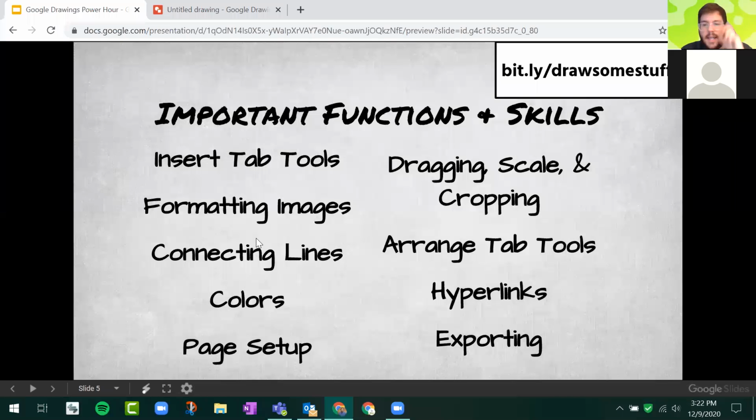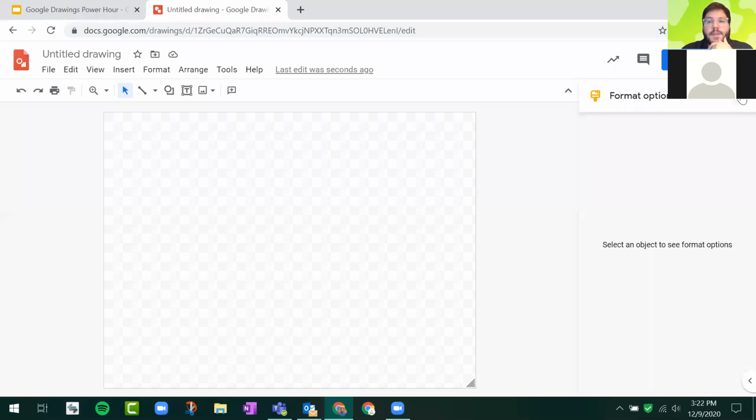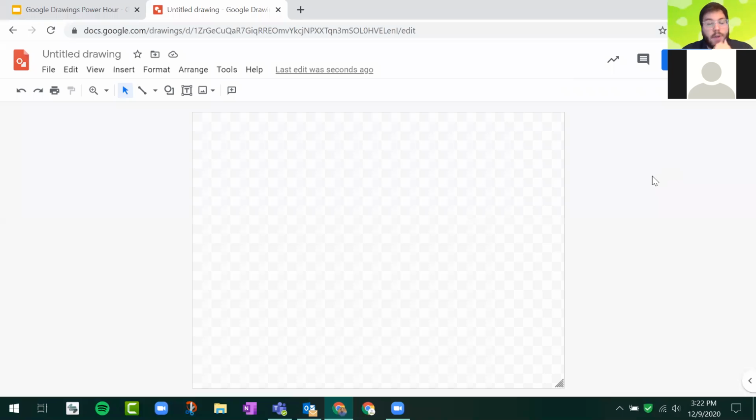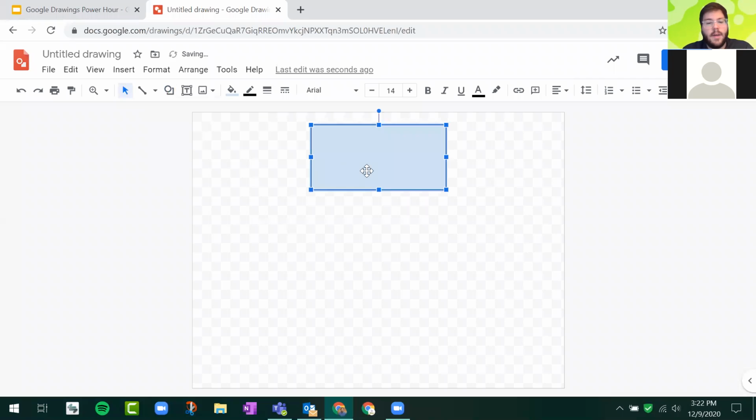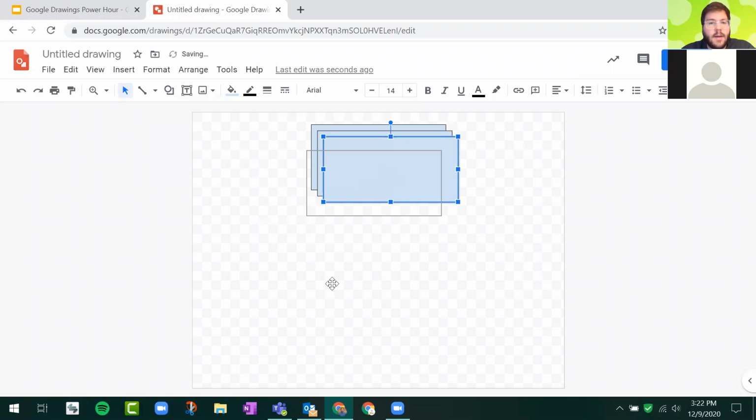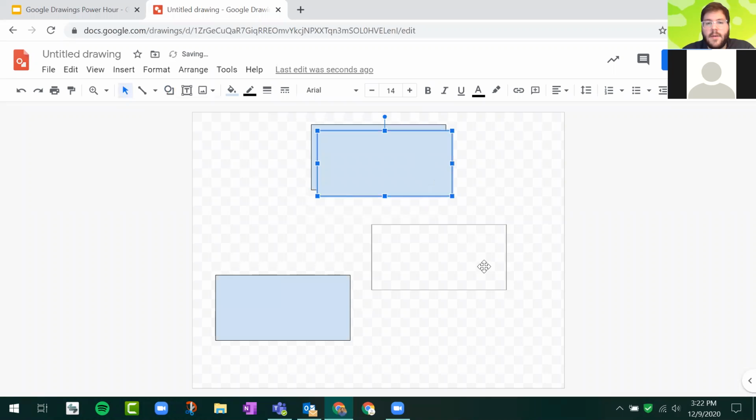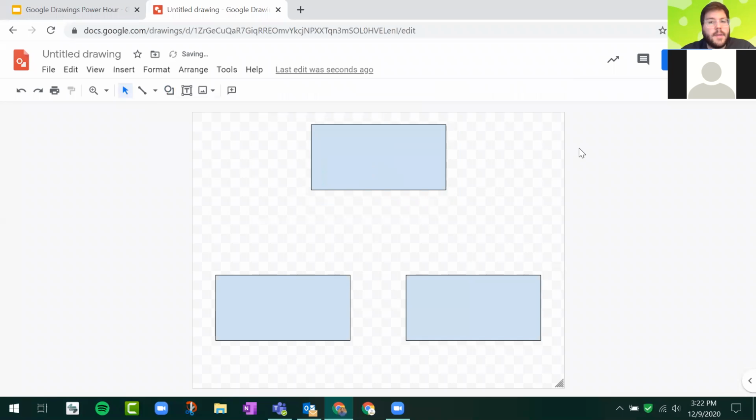Next thing here is connecting lines. This is really good for making your own graphic organizers, really good for making flow charts, that sort of thing. So I'll make a really simple hierarchy real quick, just with some shapes. I'll put in a square. I'll do Control D a couple of times on top of that square to duplicate it. And there we go. So I have a couple of squares. I just want to have maybe a little hierarchy graphic organizer real quick.